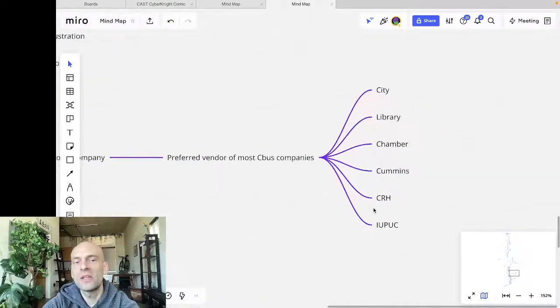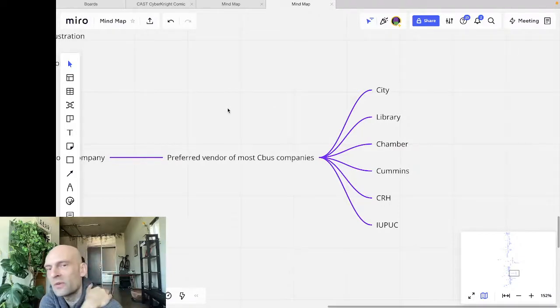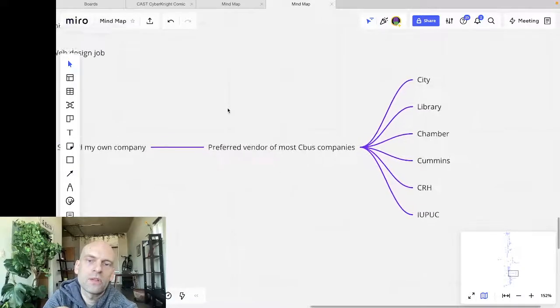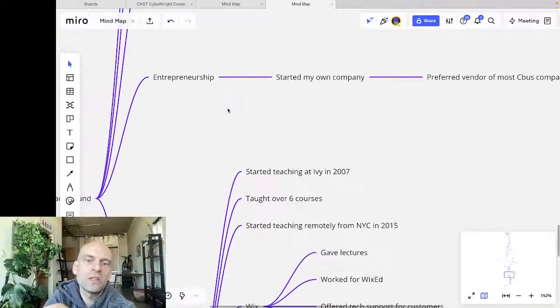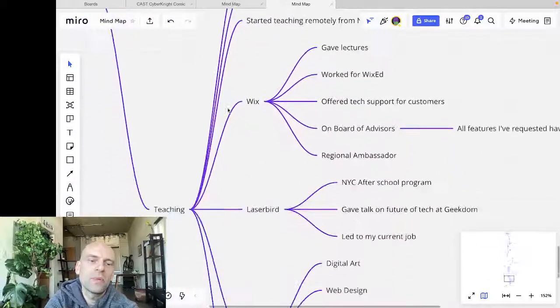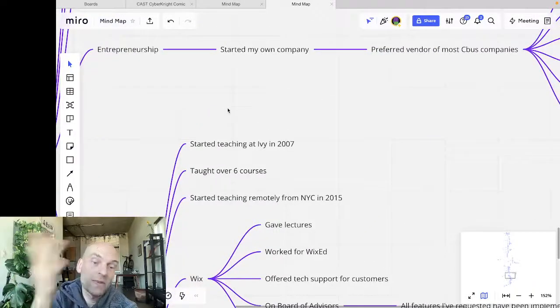So I started my own company, and in Columbus, we became the preferred vendor for the city of Columbus. So we did a lot of different government projects. We built the library's website. We built the Chamber of Commerce website. We built the Cummins Marathon website. We did many projects for the Columbus Regional Hospital. We did some work for IUPUC, also for Ivy Tech. Also a lot of manufacturing companies in Columbus. I eventually moved to New York, but before I get to that, and now I'm in Texas.